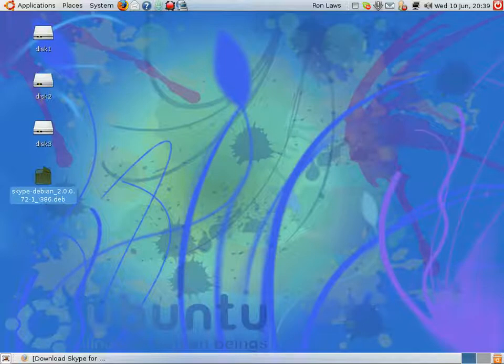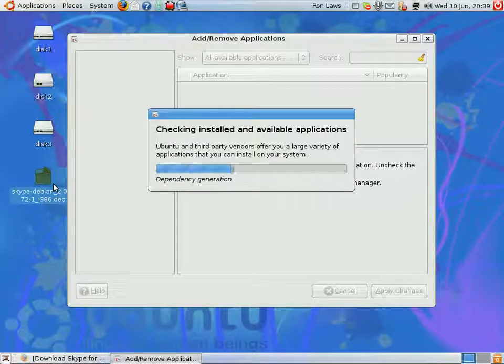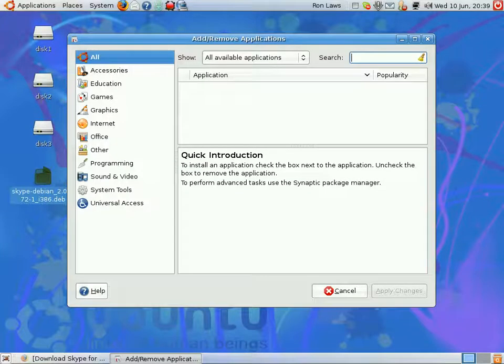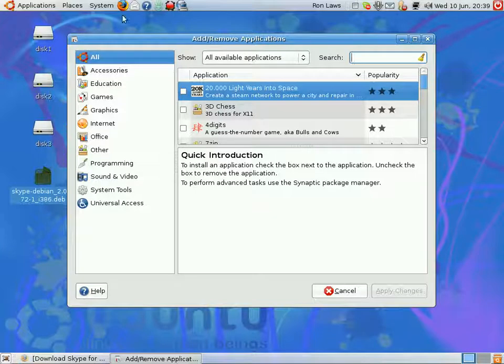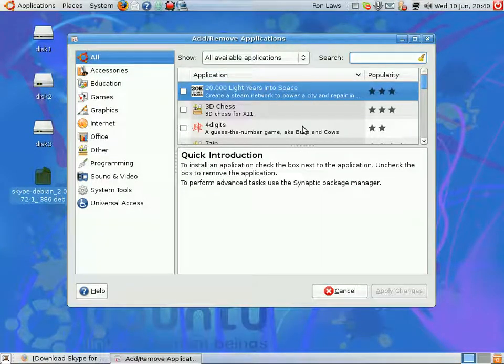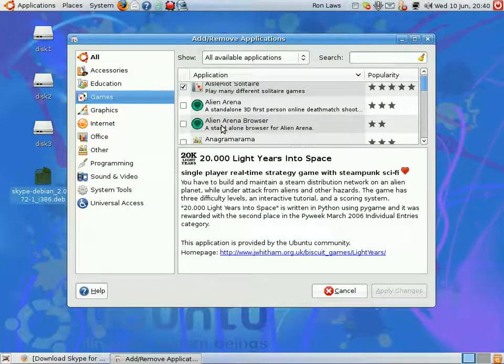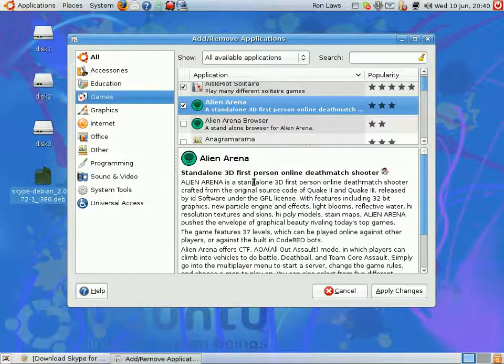Another way of doing things is through the Add and Remove Applications Manager. This is a big list of all the applications in the repository of Ubuntu. However, it doesn't show all of them. For that, we're going to need the Synaptic Package Manager. First off, let's install a game. I like Open Arena, but I'm going to install Alien Arena as well for this demonstration, as I already have Open Arena installed on this system.